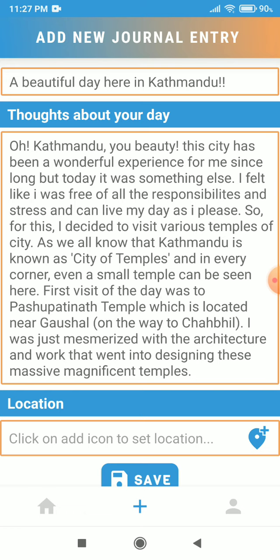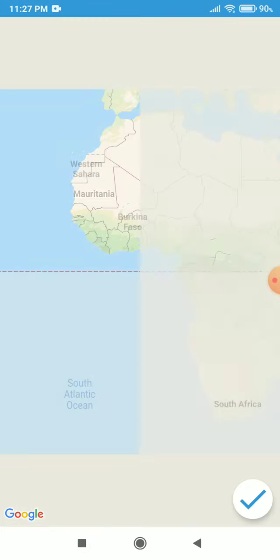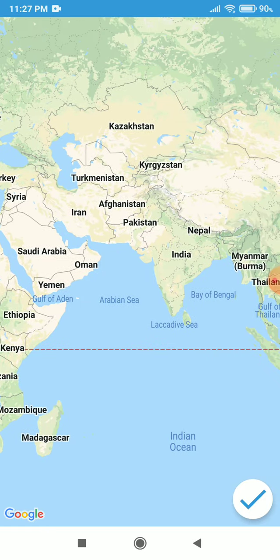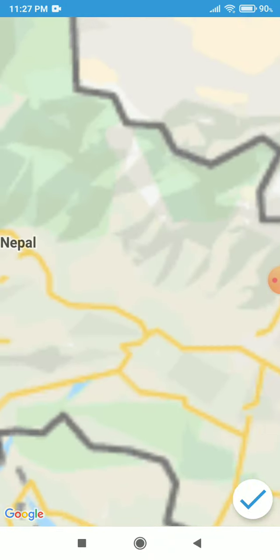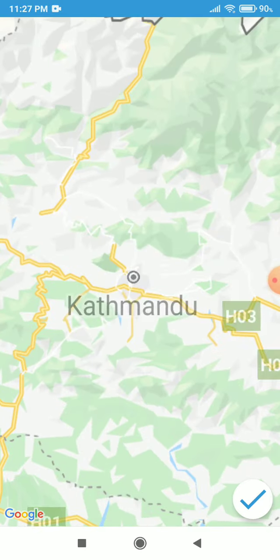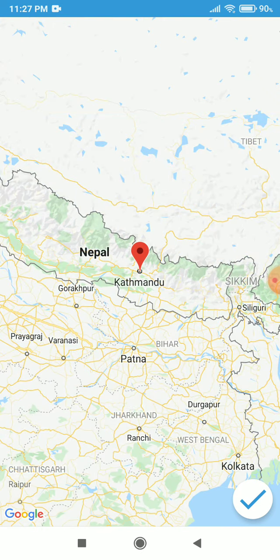To set a location, simply click on the add location icon here on the right hand side. A map activity loads up, and here we simply find the location and set the marker on it by simply clicking on it. So let's select the location. For now I'll be selecting Kathmandu. So here we go, Kathmandu has been selected.